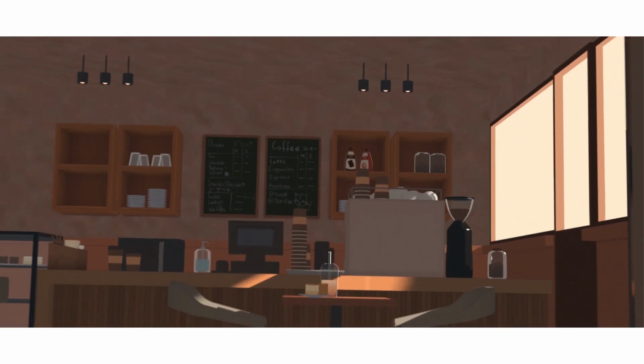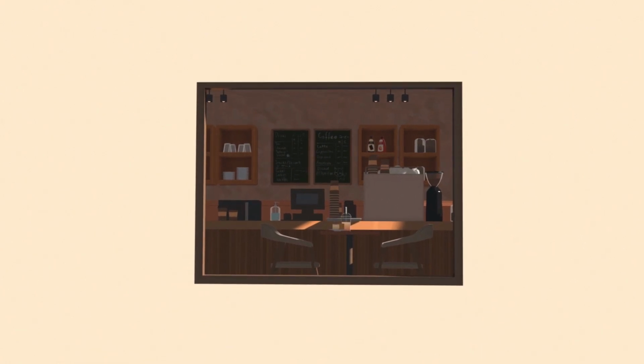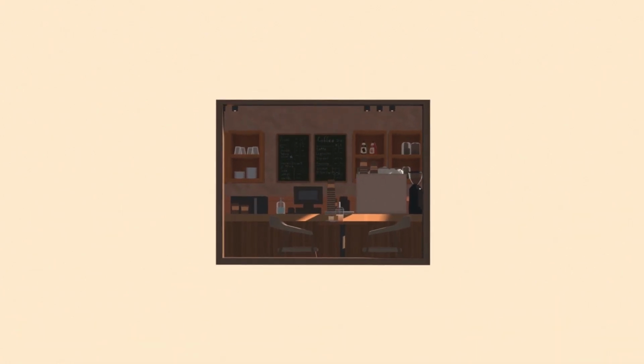Sadly, I don't really have a chance to chill in a cafe these days, so I'll just put this piece of imagination in the gallery inside my mind. A cafe in a frame.